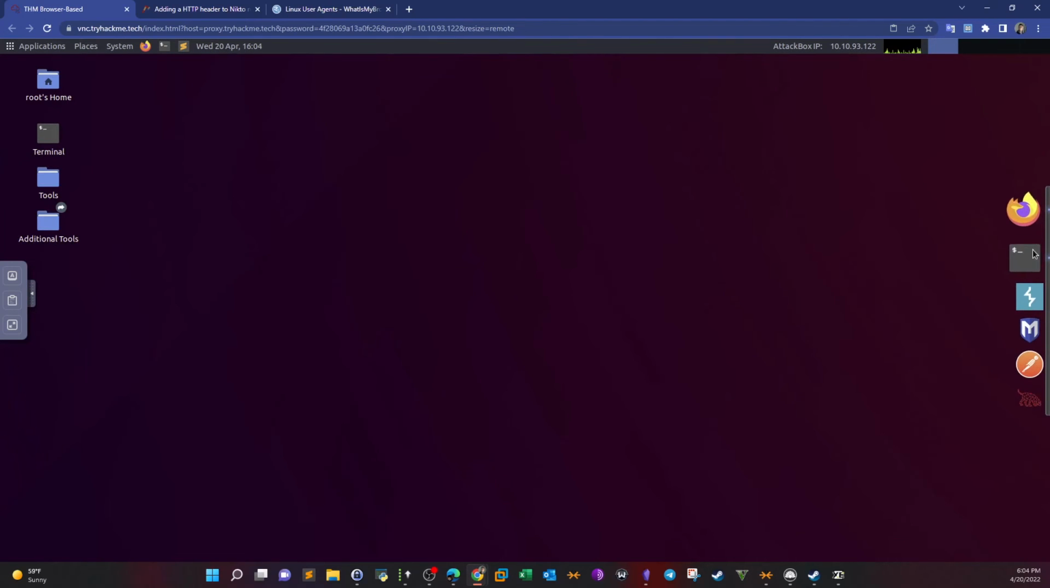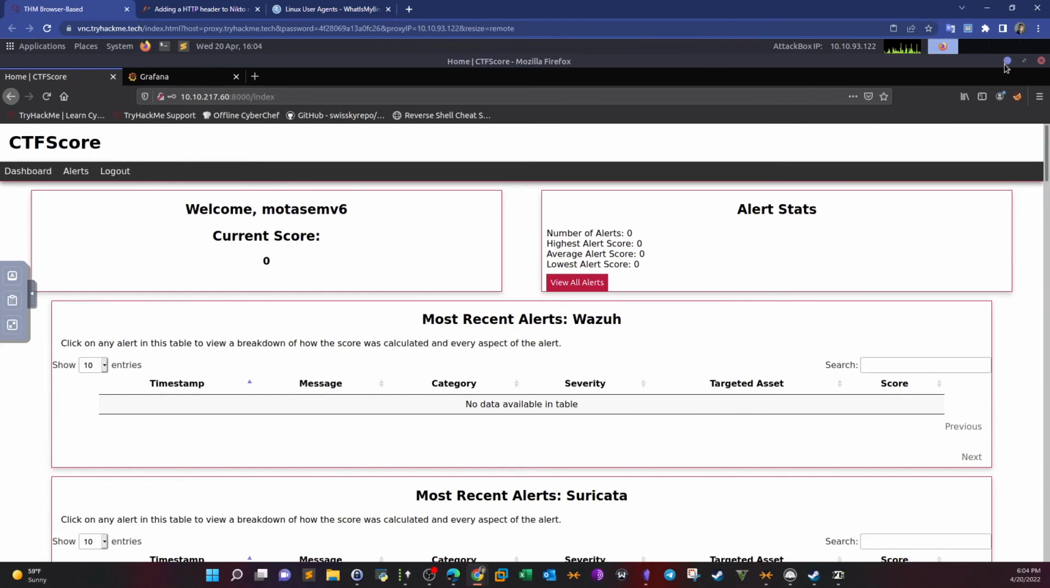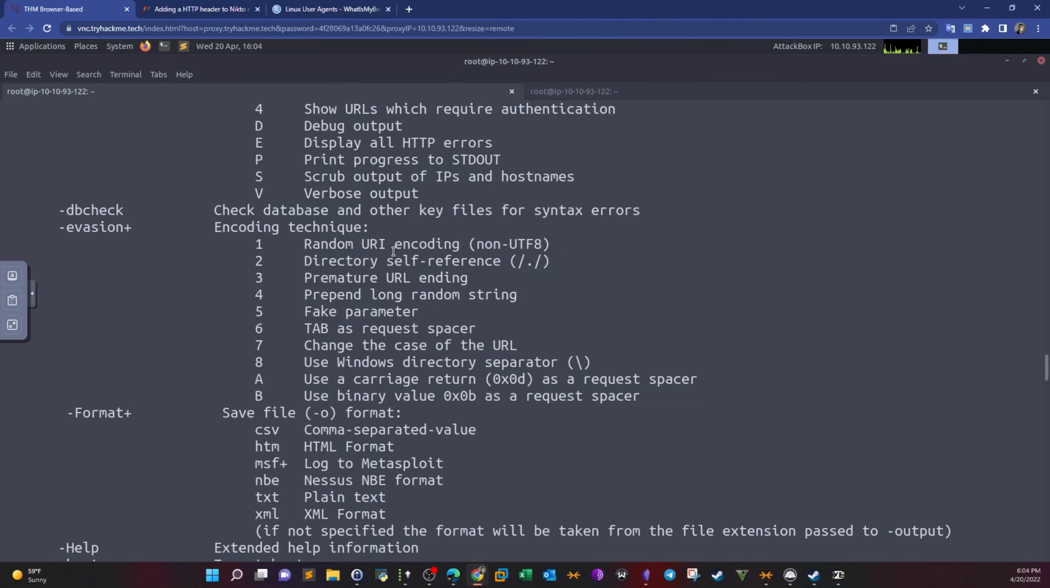So if we get back and check out the alerts, we have a raise session. All right. So we're gonna get back here and see what we can use. Random URL encoding, directory self-reference. Okay, so let's use random URL encoding. This would be helpful, and use a spacer technique. Let's select A, use Windows directory separator. So we're gonna have to use 1 and 8.